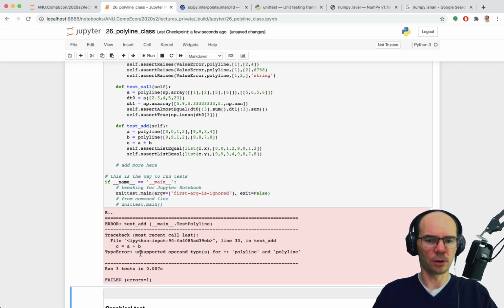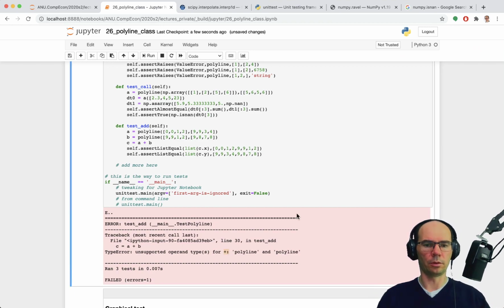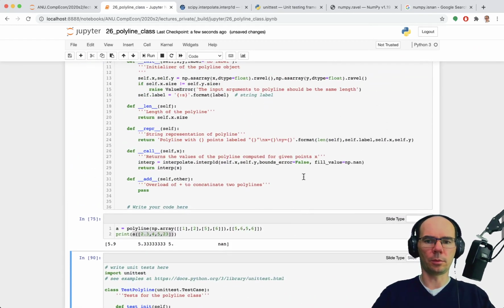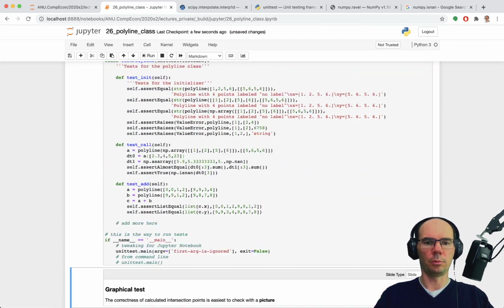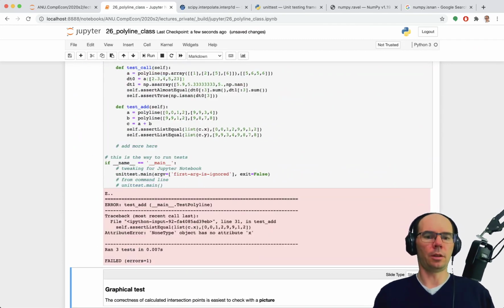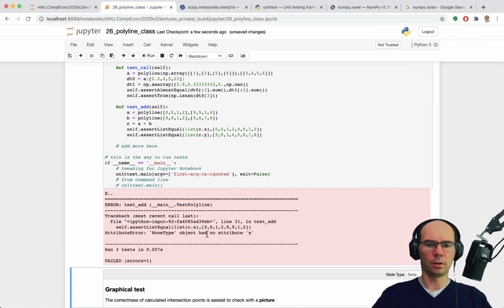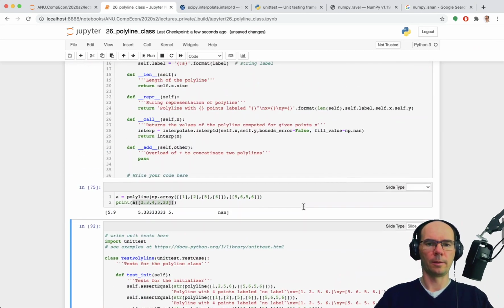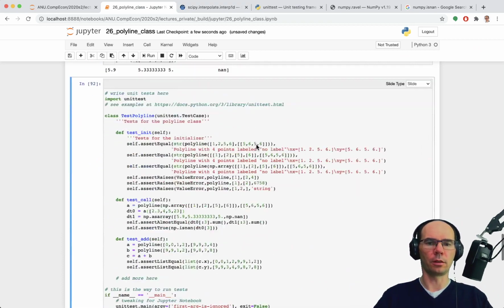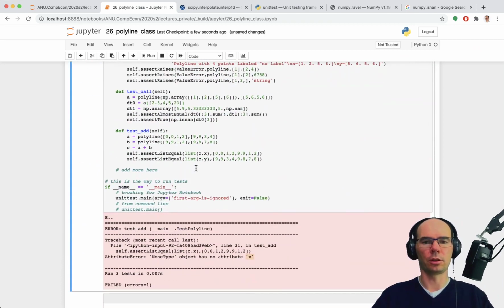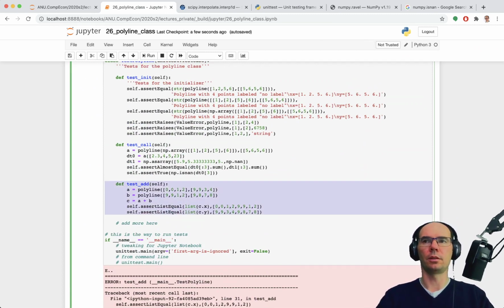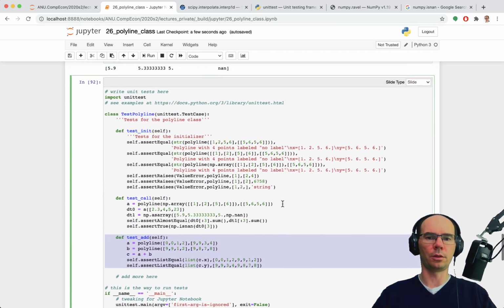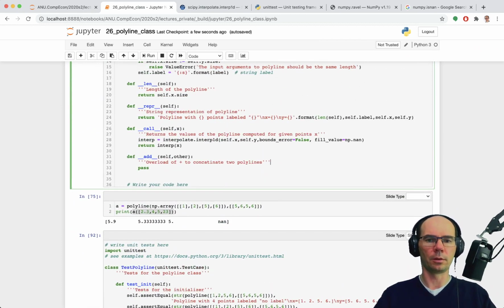One error, unsupported operand type for plus. Unsupported operand type, well, that's, I guess, because we didn't implement this. Now we do have add to implement the plus. Will it pass now? Attribute error. NoneType object has no attribute x. Okay, so we are not returning anything. And obviously, this addition doesn't work the way we want it to work. So the way we want it to work is now already in the test. And so all we need to do now is to write the code that passes this unit test.